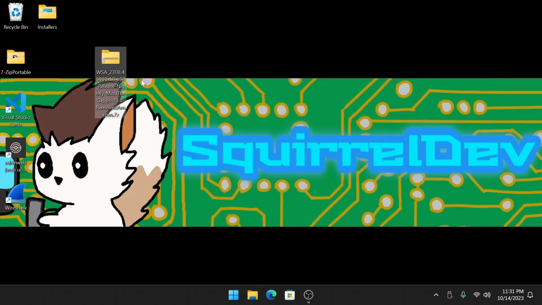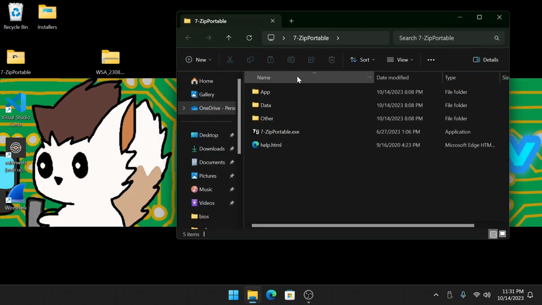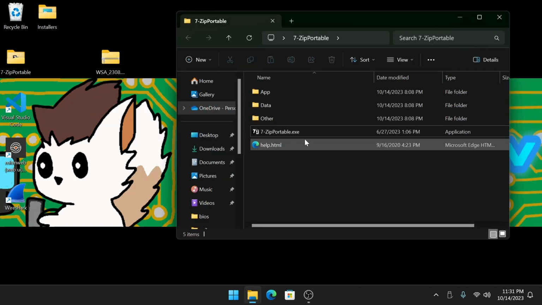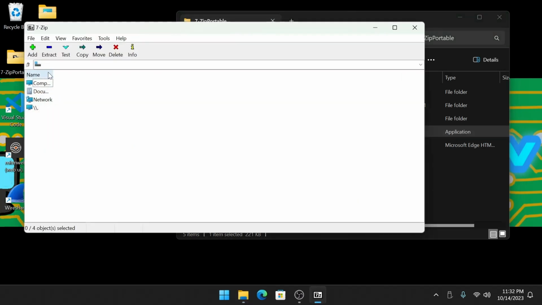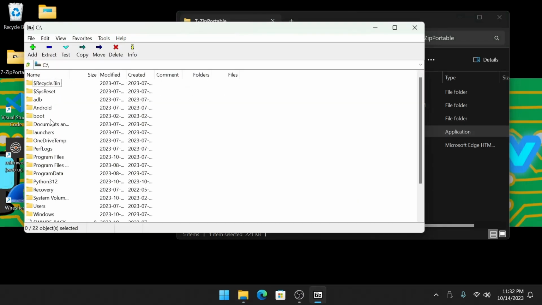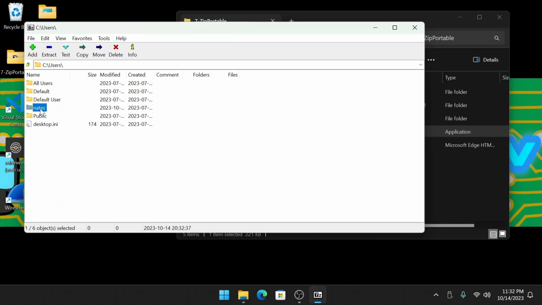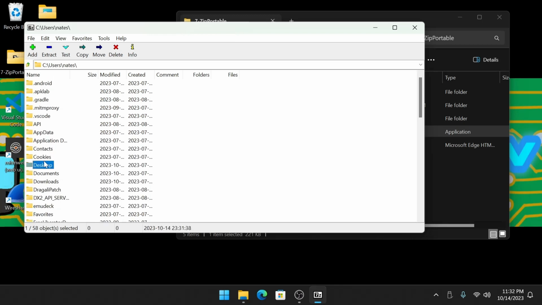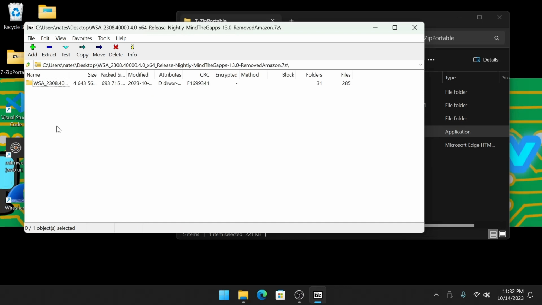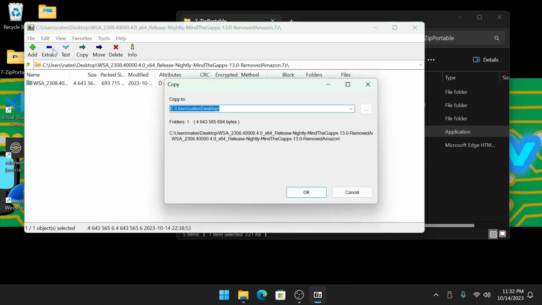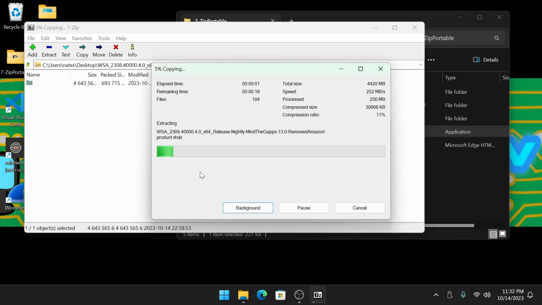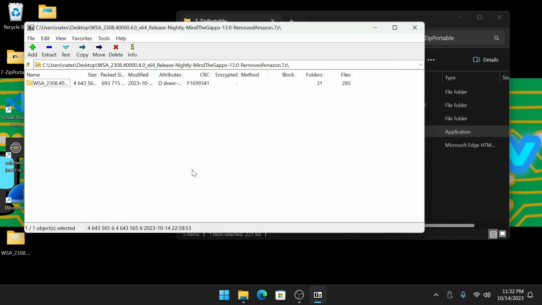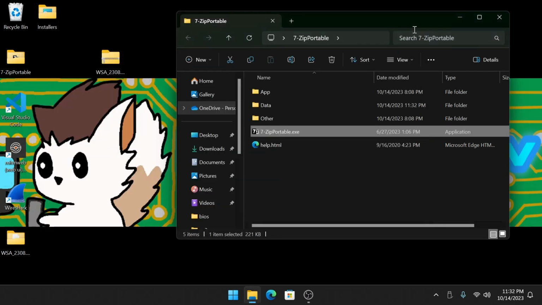Now, of course, on Windows 11, it'll pop up as looking at a zip folder, but it's not, unless you selected a zip. So I'll open up 7-Zip portable and see users, Nate's desktop. Here we go. And we will extract it to the desktop. Let it do its thing. Alright, now that's extracted, I'm going to exit out.